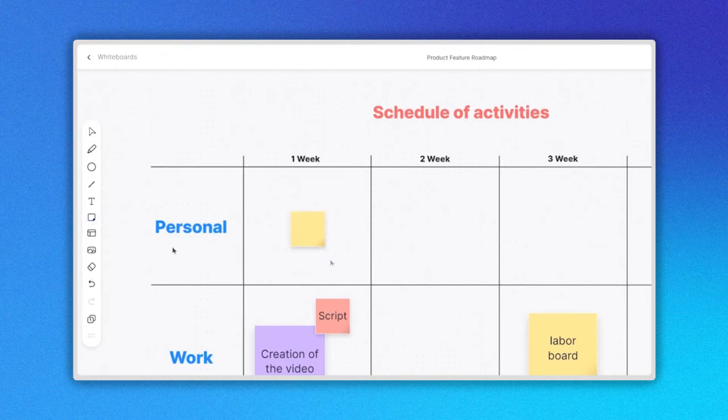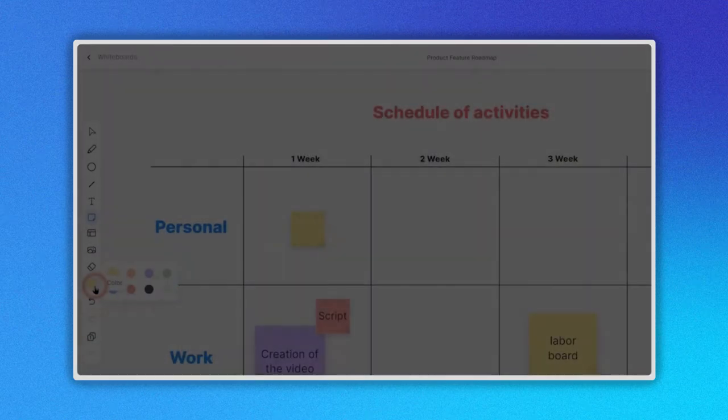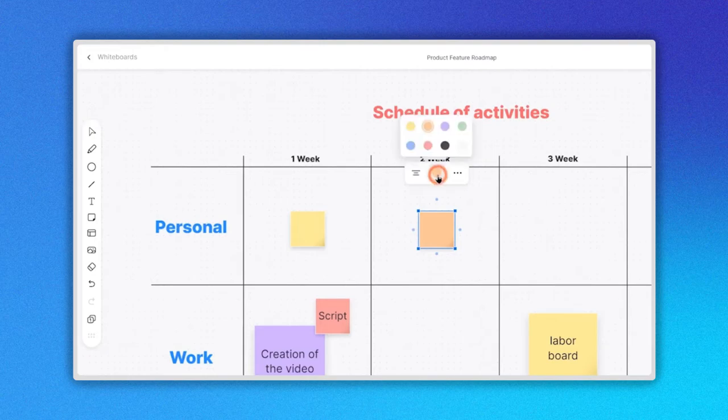When the sticky note has been activated, go to the color icon here. If you click there, you can select the color you want. Another way to change the color is with this menu above the sticky note here.